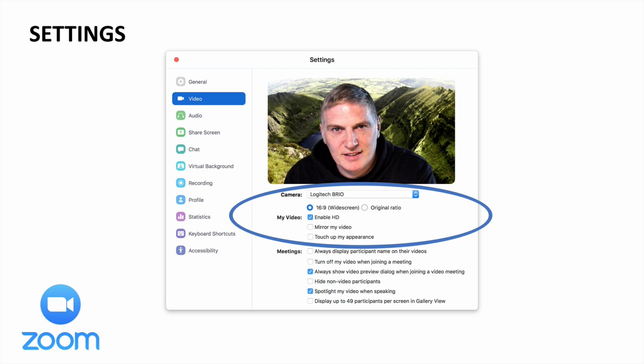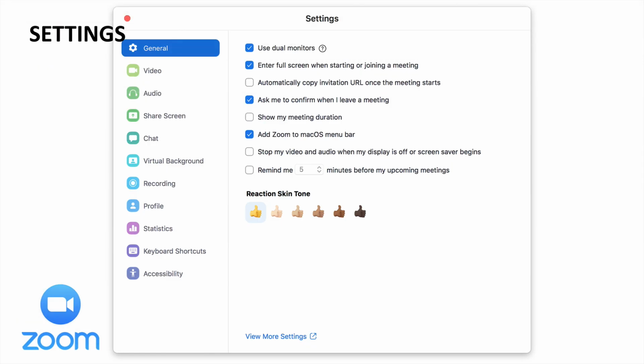One is mirror my video and the other is touch up my appearance. Touching up does a similar effect to Snapchat filters for softening your face and making you look younger. And mirroring makes it so that when you raise your right hand, you'll see the hand straight opposite go up, as opposed to what you see with cameras, where it looks like it's the opposite hand you're raising. You'll have to try that out to see what I'm talking about.